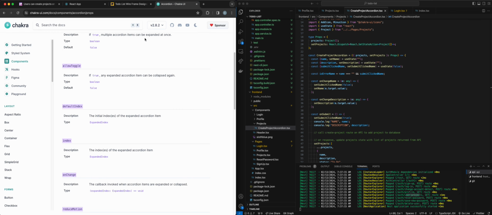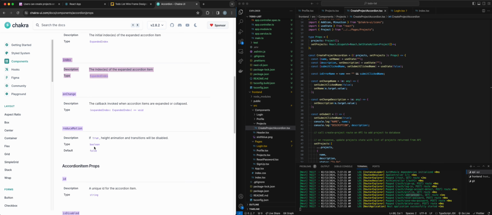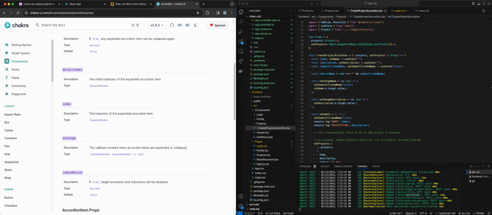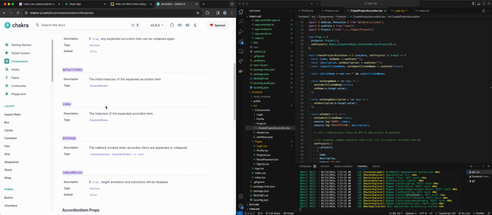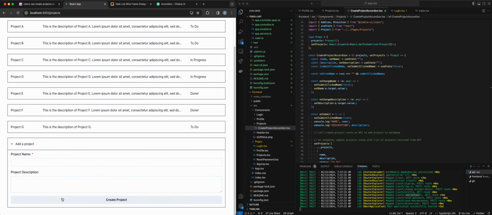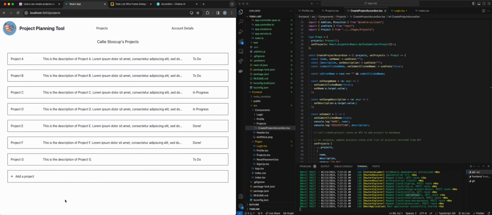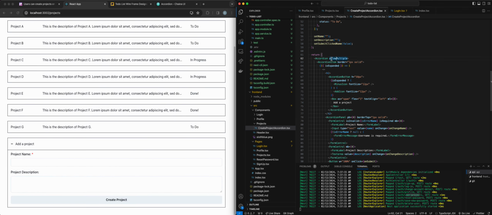So it took a little bit of searching, but I went ahead and looked, and I found this index prop, okay? And I appreciate it because it's going to help me be able to control whether or not this accordion is open or closed. So the index is going to be the index of the expanded accordion item. If you think of the accordion like an array, this is going to be index 0 that's open, because we could have more accordions here, but we only have one. So that's index 0, so I'm going to start with that here.